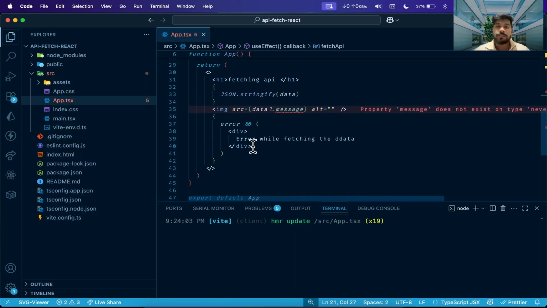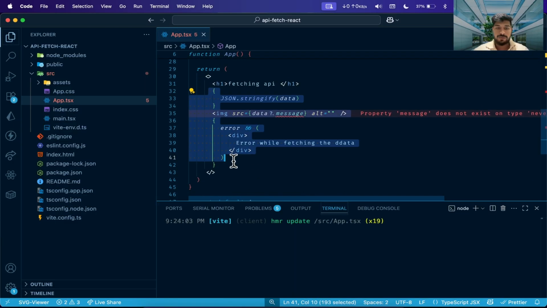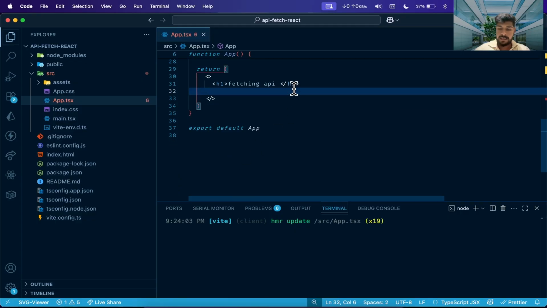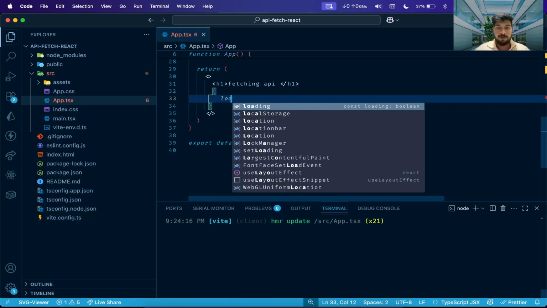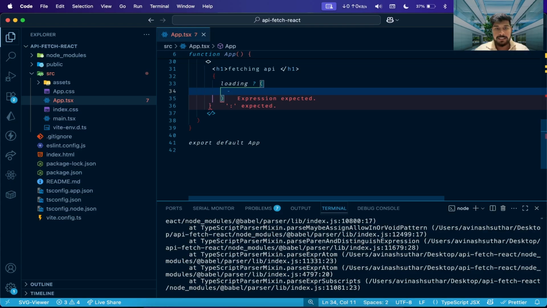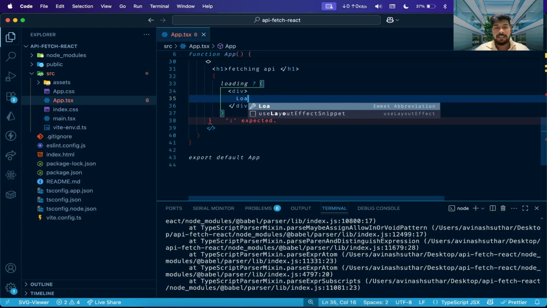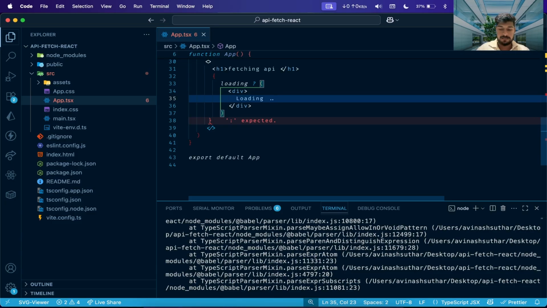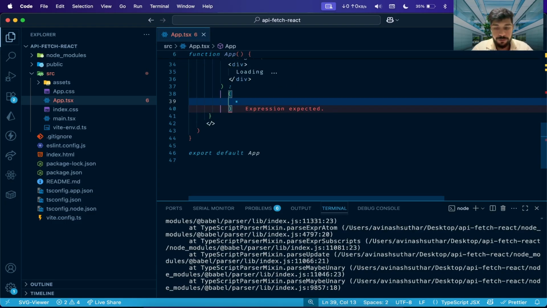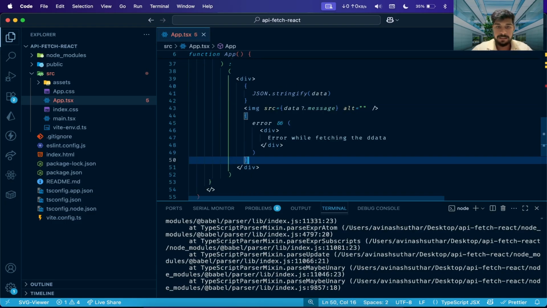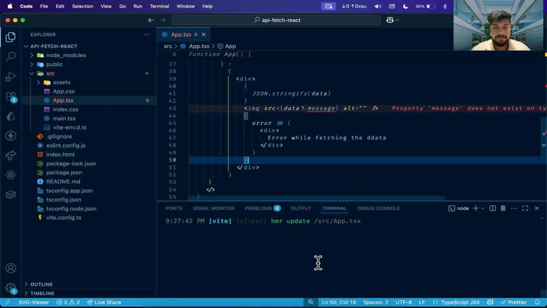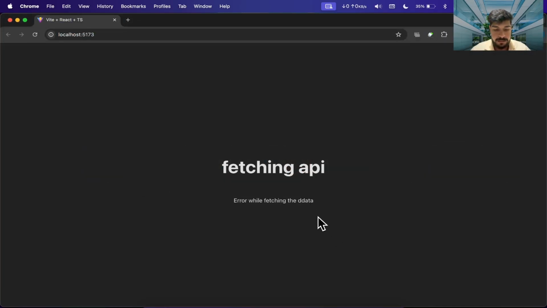So now let's show a loader over here. I am replacing that and just saying if loading, then simply show a div saying loading. And if it is false, then simply return a div like this. Let's run and check this. You can see loading for a short period of time.